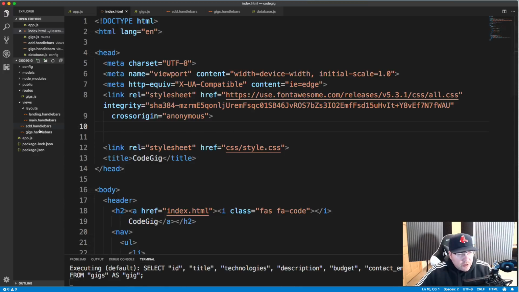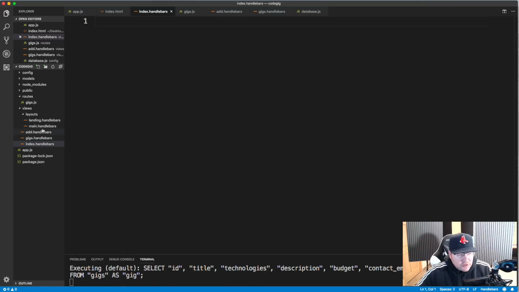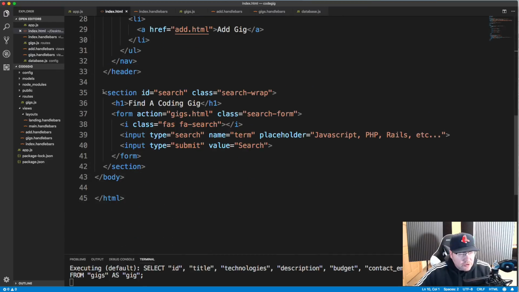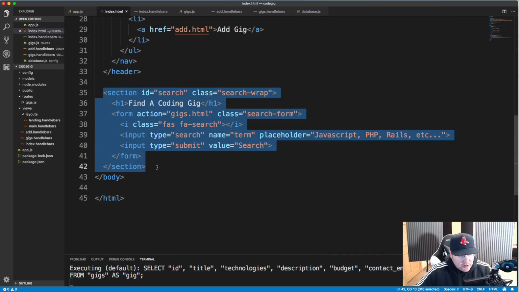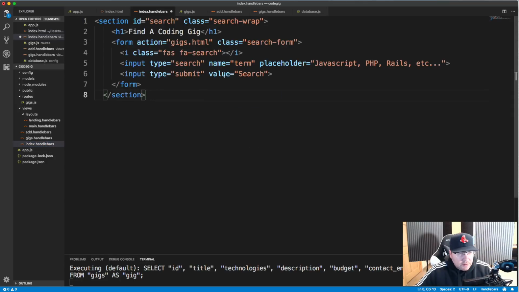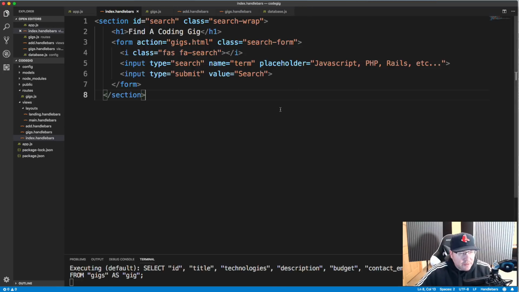And now we want to create inside views an index view. So let's create a file called index.handlebars. Okay, so this is where the section is going to go. So if we go back to that index.html, we want to just grab this section right here. And we want to put that in index.handlebars. Okay, so we'll save that, and now we can close up the HTML file.